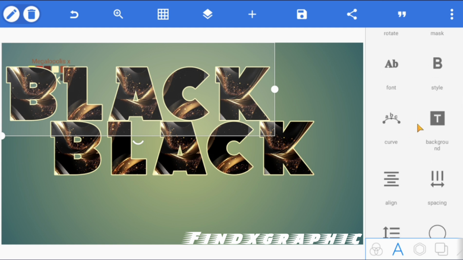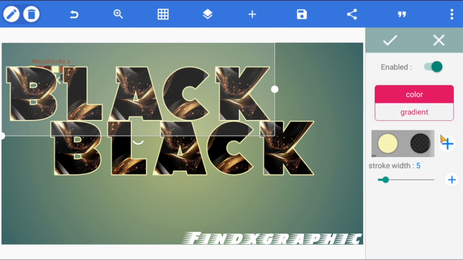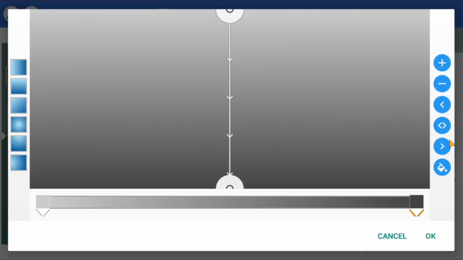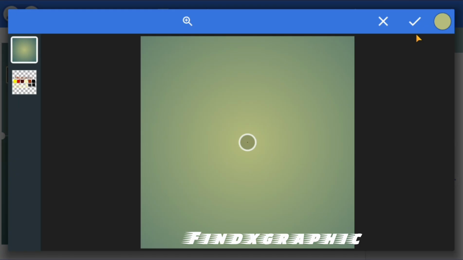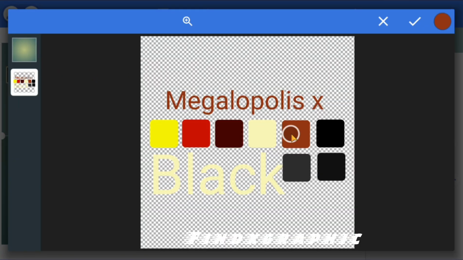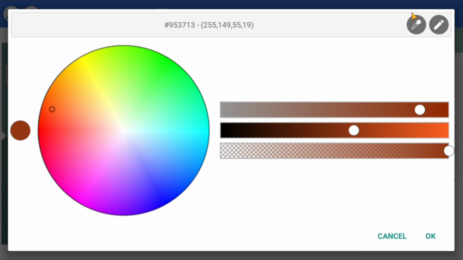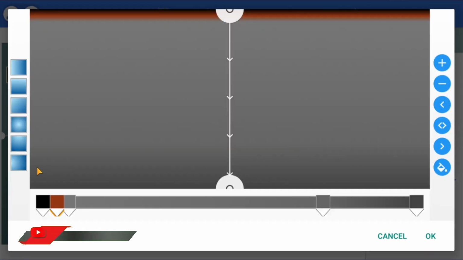So now you go to your stroke. This color combination here, you have to pay attention for you to get it right. If it's your first time using Pixellab, it's going to be looking very difficult, but it's easy. It's just 3 colors I used and the positions are just many.